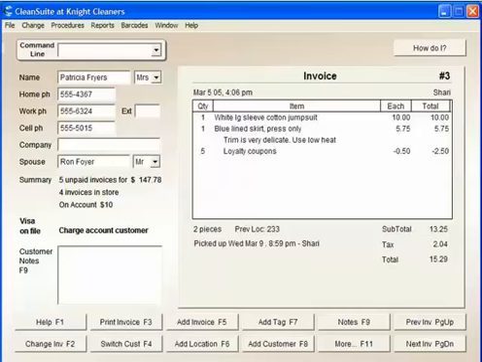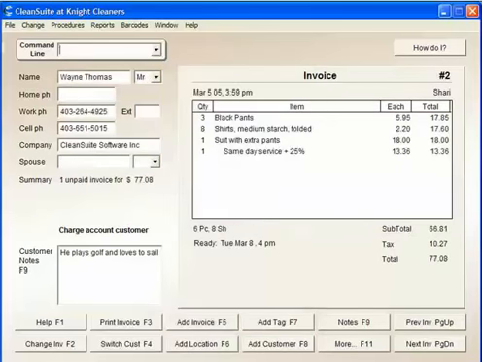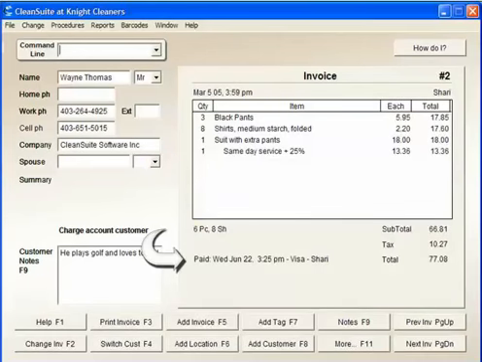I'll enter a customer's name, Thomas, T-H-O-M-A-S. I press enter, type my password, and press enter. By the way, did you notice I didn't have to select my name? I just typed my password. The customer, Wayne Thomas, is displayed on the screen. To do a payment and pickup, I type the letter V for Visa and press enter. Typing V is the equivalent of selecting an activity in the activity-focused system.